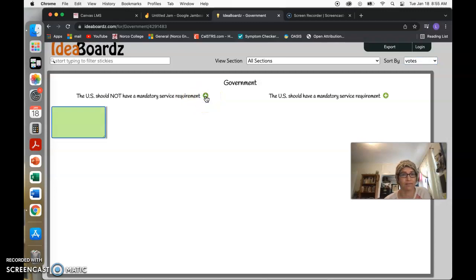Let's say that you felt that it should not. You're going to click on that plus sign and it'll open up this little sticky note. Once you get there, you're just going to go ahead and type whatever you want to type in there. The length requirement is provided in the discussion board. Then you click out of it and it posts it.